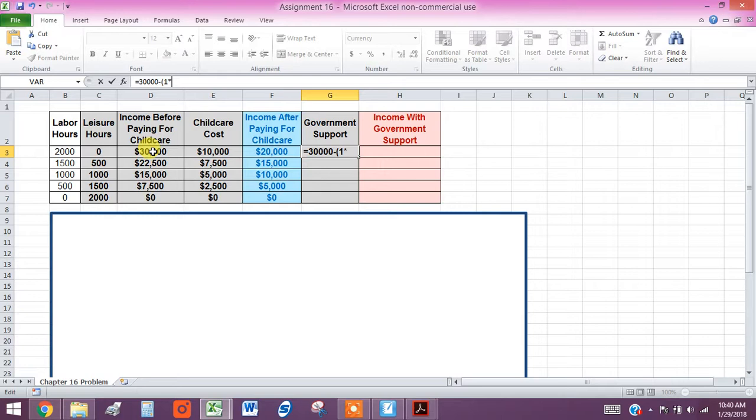Okay. So that goes here, parentheses, just like that. So you can see that if she earns on her own $30,000, she's not going to get anything in government support at all. So we're just going to drag this all the way down to compute all of these, and you can see that if she does not work at all, then she's going to get $30,000 from the government.